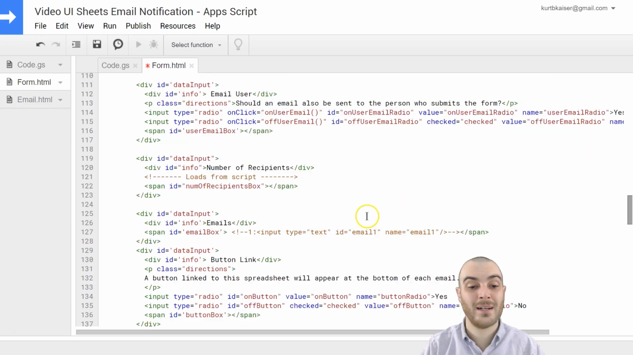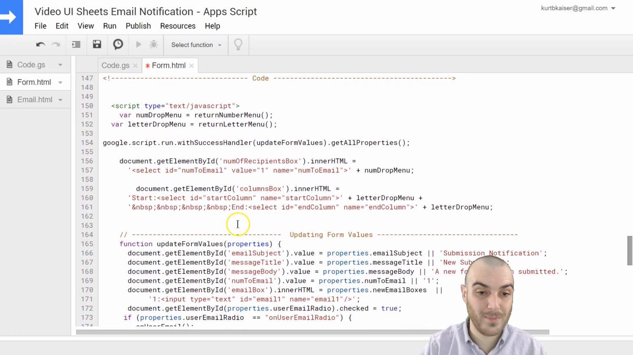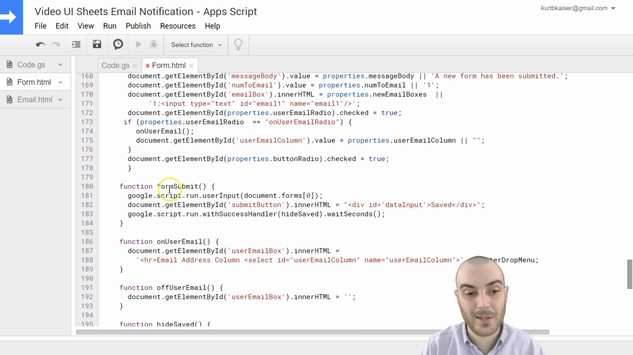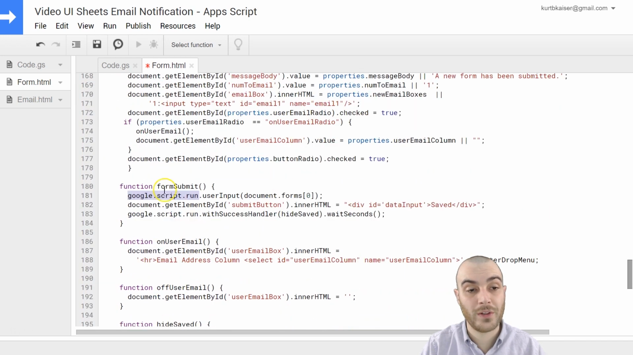It's an on-click function. Now, on-click for save, it runs form submit. What is form submit? Right here. What form submit is going to do is say, hey, Google, script run user input. Wait, what? Why am I asking Google script to run something? Because this function is not within the code of the HTML. I'm in the HTML file right now. That's not where user input is.